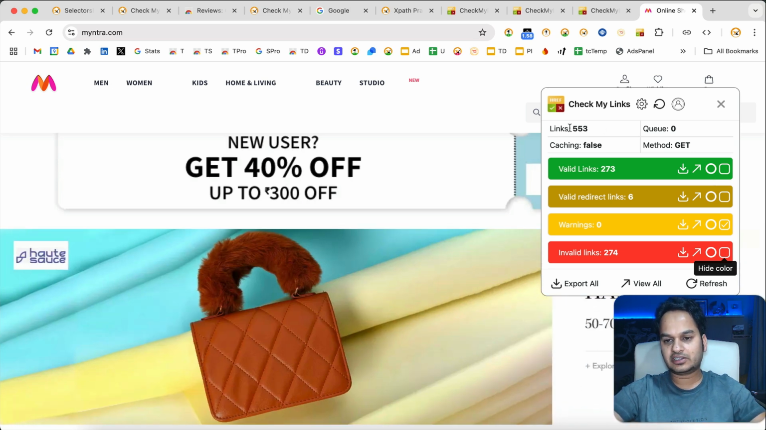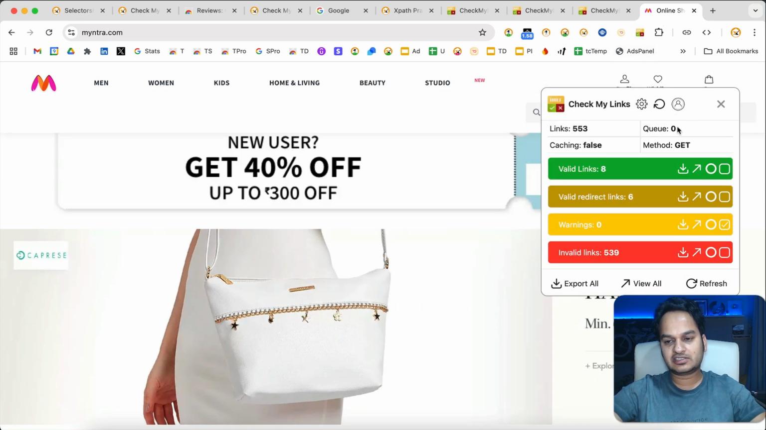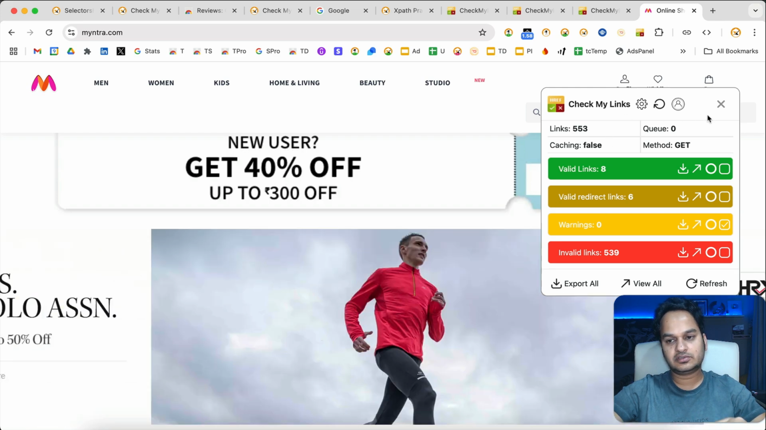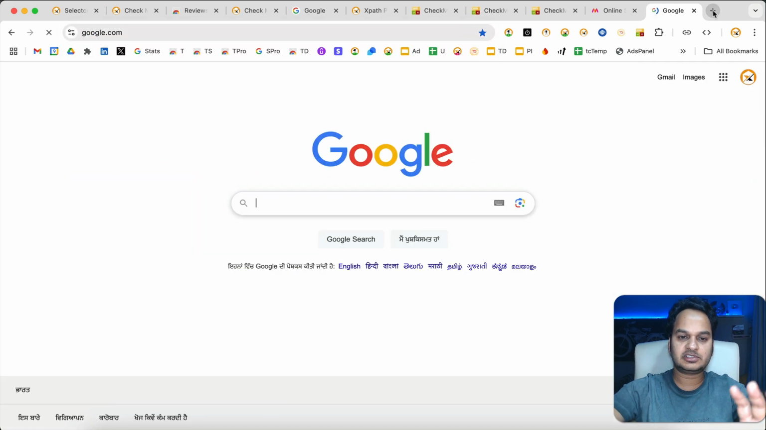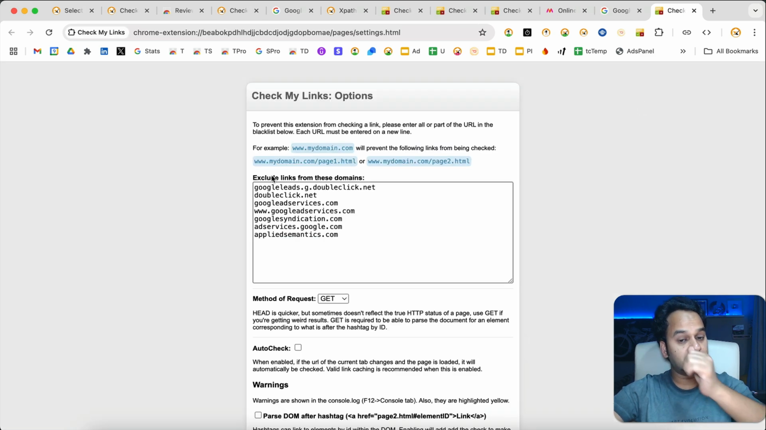Here you can see the count, this is the total count of how many links are there on the page. Here it used to show the queue: as soon as you click on this, it used to show for how many links it has got the status, and what method it has used. All those details you used to see here. Let me show you on the simple page again. This is how it used to get the status code and keep updating here. Here you have more options under settings. Let's say you want to exclude some of the links or specific domains, you can include that here.